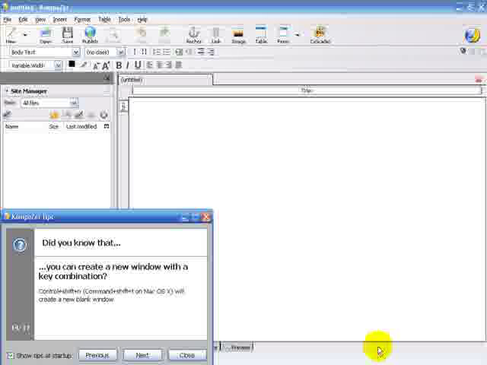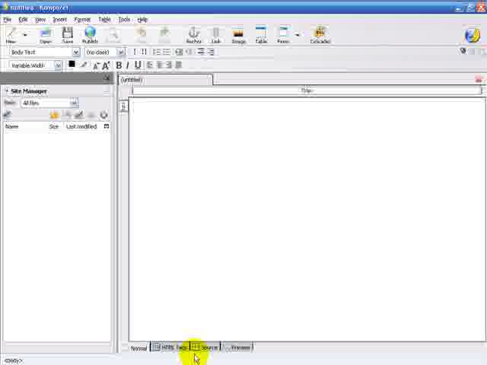Once you have the program opened, you'll notice a Composer tips window here. They'll give you handy tips for using Composer. You might want to browse through those once you have the program downloaded. Let's close that out and take a look at the Composer.